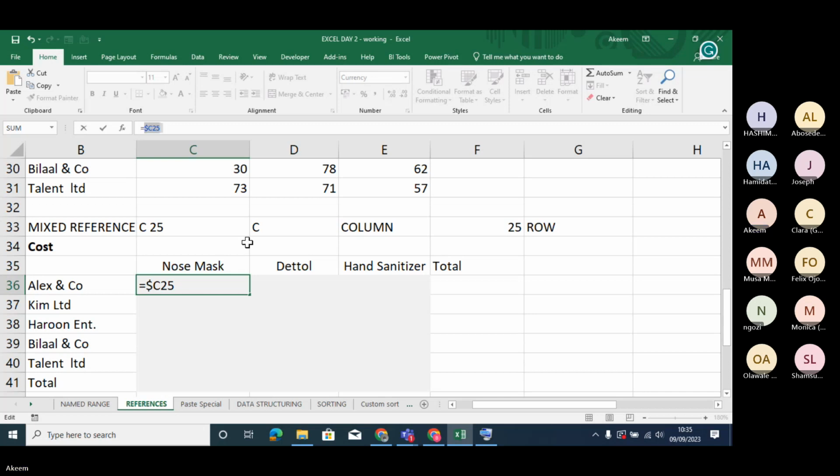I can see this dollar sign, only dollar sign at the front of C25. So that means it's C that is fixed, but the 25 is free. You get it now? Okay. When you put a dollar here, that means you also fix 25. When you remove this dollar, it means that we only fix the column, but the row is free.